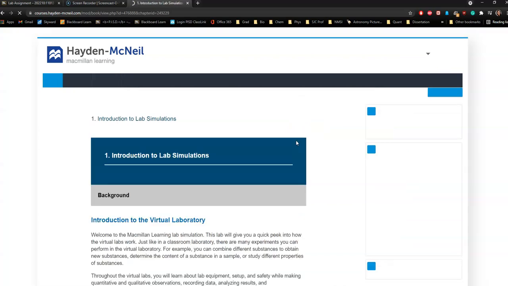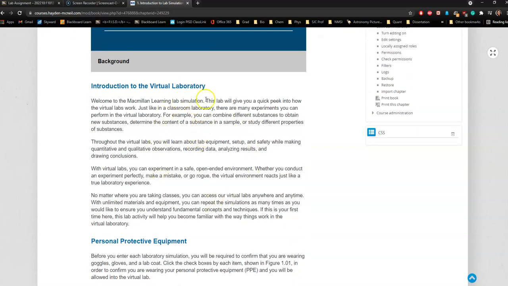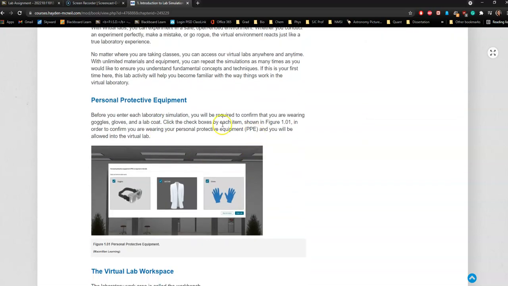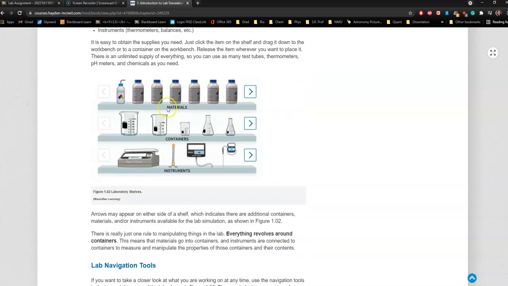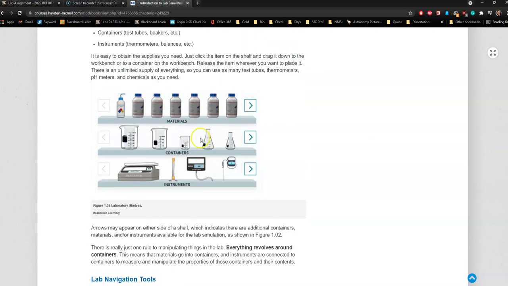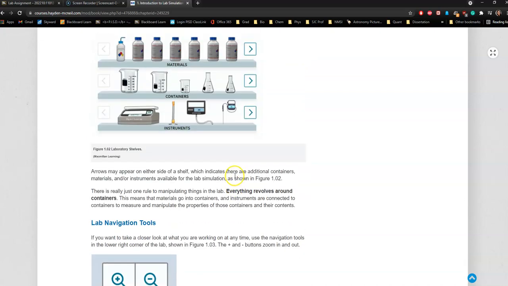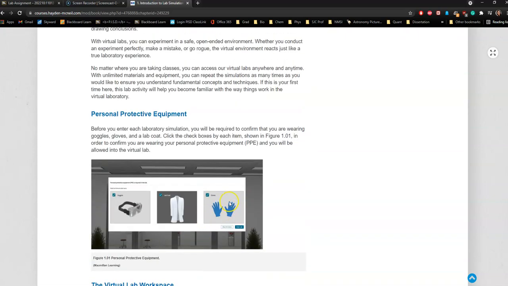Let me go back to the first page. Please read through this carefully. It's explaining what the purpose of doing this lab is, what you need to do before you enter the lab, what the workspace looks like, and your navigation tools, zooming in, zooming out. Your instruments, this is very important. You have your materials, like your chemicals, your containers, your lab glassware, and your instruments. A few of these are on your glassware and equipment quiz, because I wanted you to be familiar with what we're using.